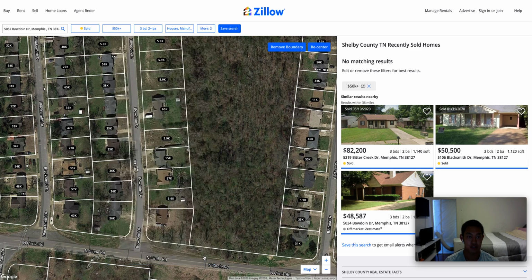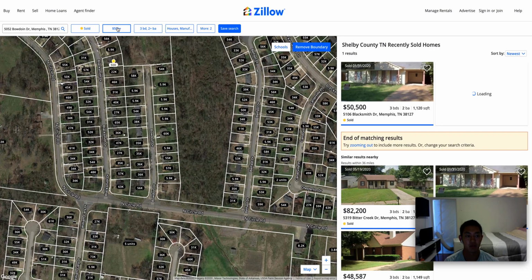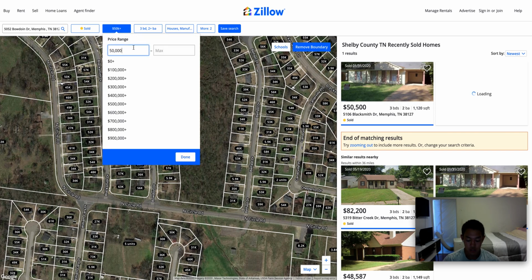So once you have all that done, you can just click done here and you can zoom out. And I also put the price here at 50K minimum because I don't want anything. This neighborhood, I know that most of the properties are around this range, and anything below that, the properties are either in pretty bad condition or it's just not the homes that I want to be comparing it with. So I just put that here.